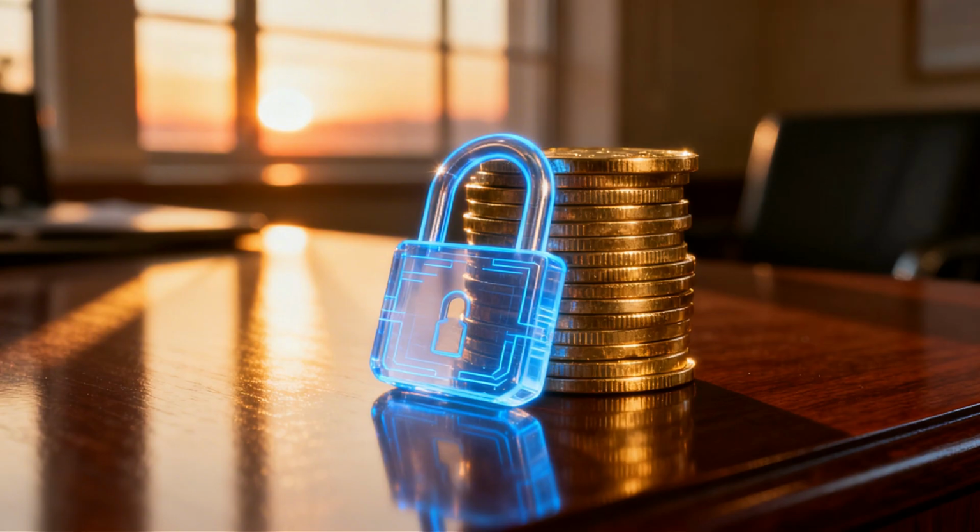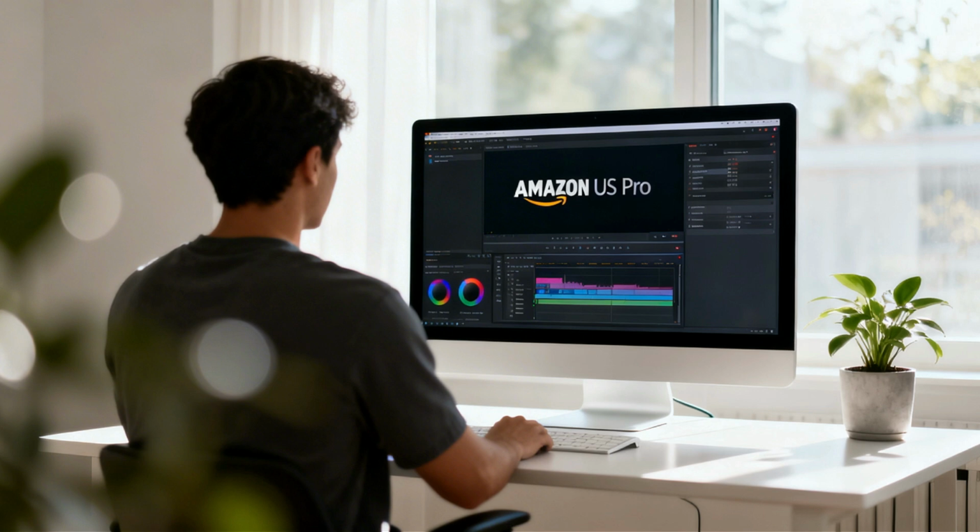You don't guess. You know the exact penny to list your product at to sell out fast, while keeping your capital perfectly safe. If you are serious about protecting your margins, you need this tool on your desktop.